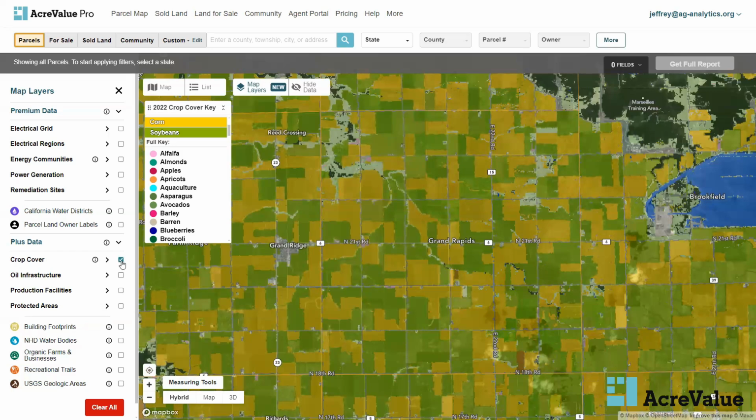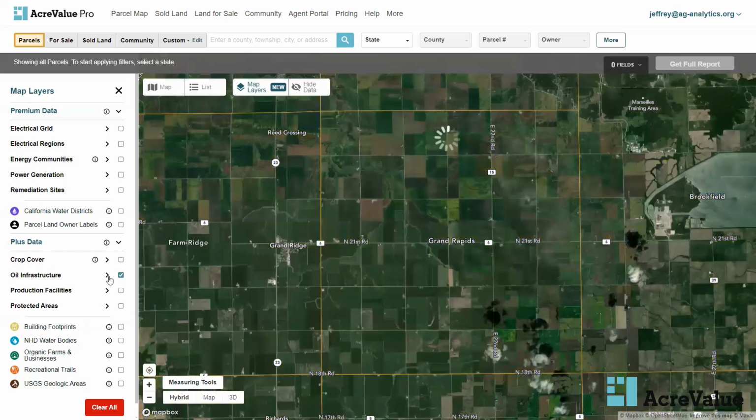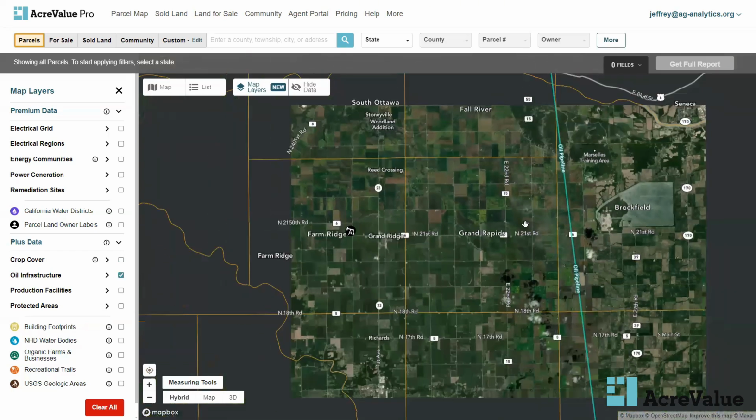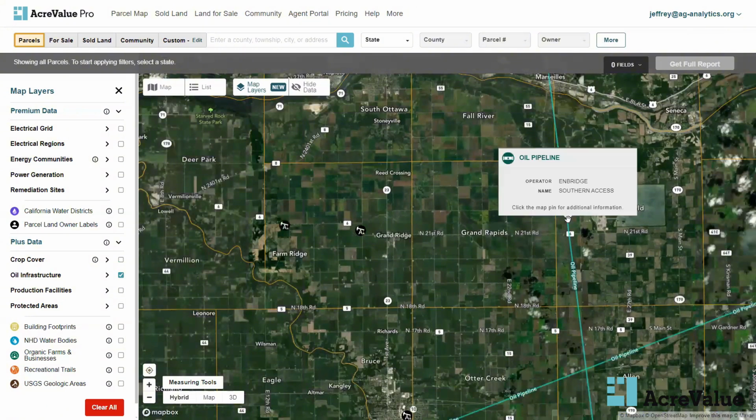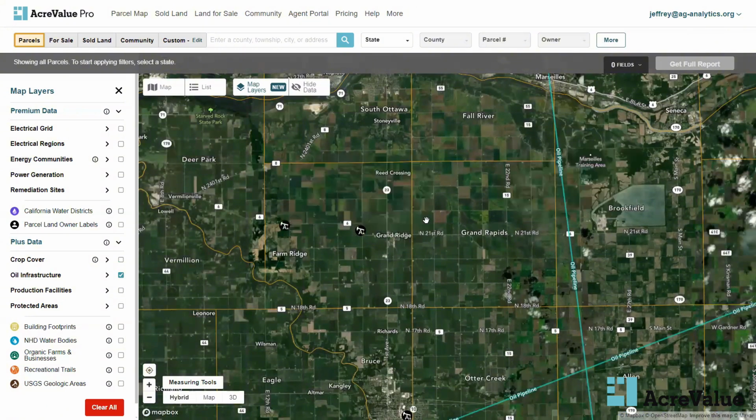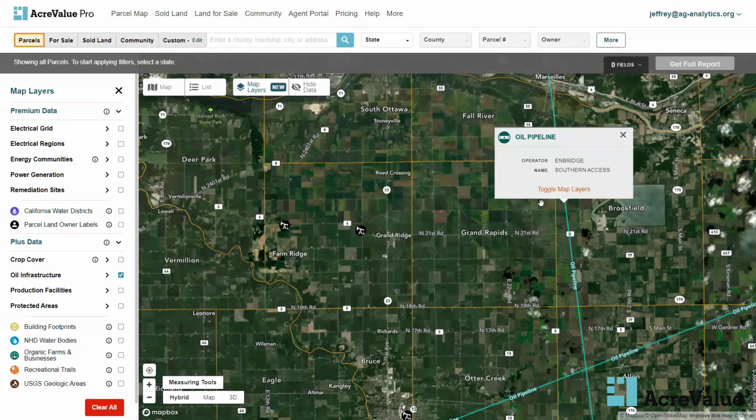Next, we'll move on to oil infrastructure. So this is taking a look at what kinds of pipelines and oil wells are available or existing in a particular area. So we can see the icons on the map and then select them as well to learn a little bit more about them. So here we have an oil pipeline. We do know the name of the pipeline and we'll be able to map out exactly where it passes through. And then you can see the oil wells themselves here on the screen.